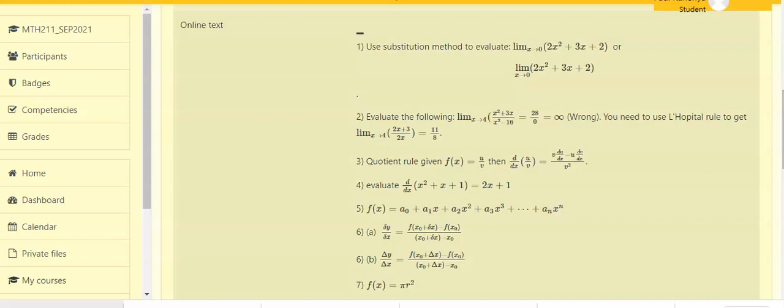So if you click on the plus sign, I have already typed some of the equations, as you can see, like number 1 here. Use substitution method to evaluate the limit of 2x squared plus 3x plus 2 as x tends to 0, or it can look like this: the limit of 2x squared plus 3x plus 2 as x tends to 0. The difference is here, below the limit or the LM word, there is x tends to 0, but in the first one, x tends to 0 is somehow in line with the limit.